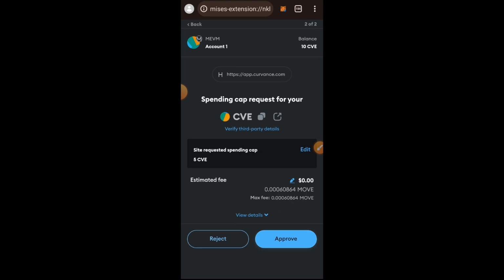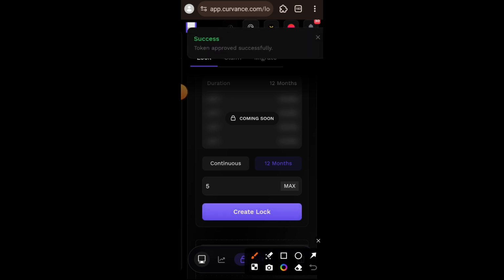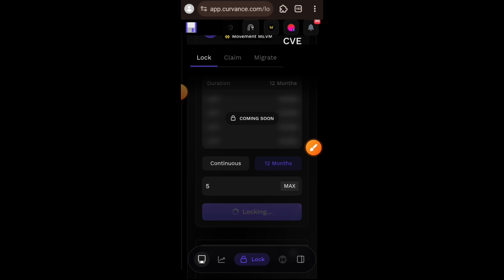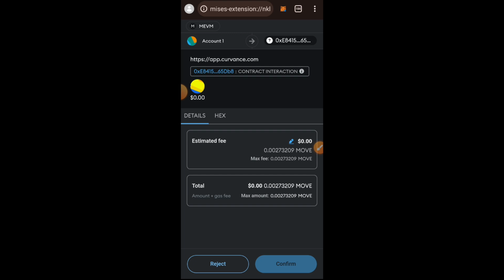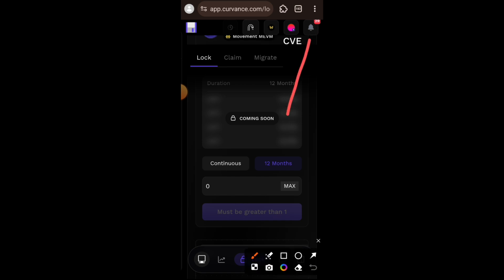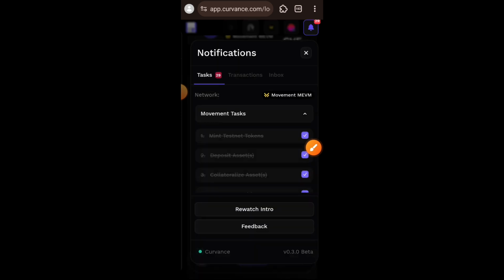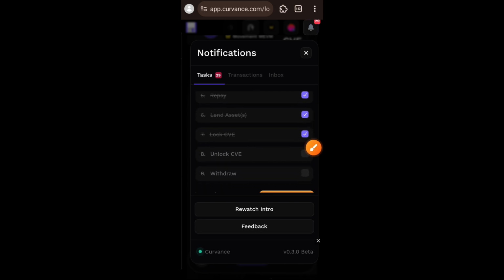Then I will approve CVE for spending in my wallet. Approval is done. I will now tap on create lock. I'll confirm CVE locking in my wallet. Transaction completed. I'll go back to the notification icon. I'll move to the 8th task, unlock CVE.